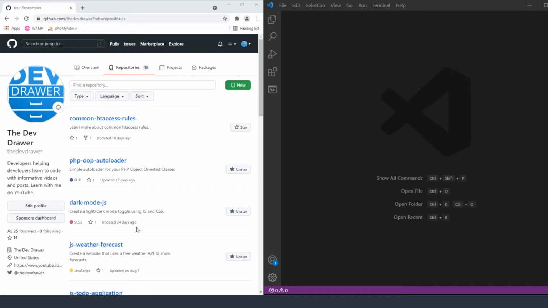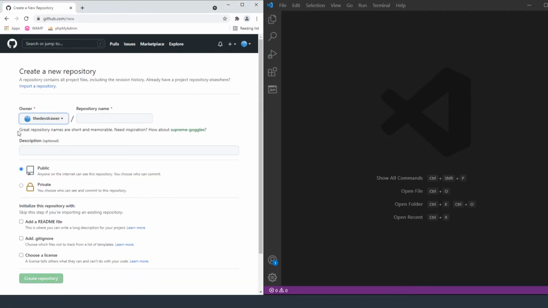So first thing I want to do inside of my GitHub profile, I'm going to create a new repository, and I'm going to call this, let's say, devdrawer-plugin. And then I'm going to add a simple description to it just so I know what this is actually about. So: tutorial code for WordPress plugin, and make sure that's all good.